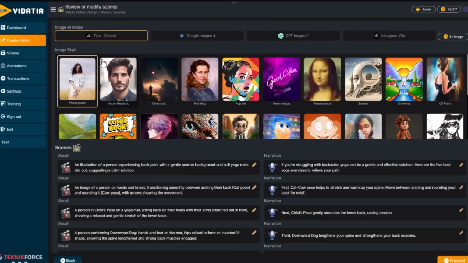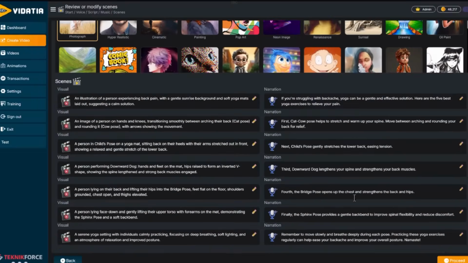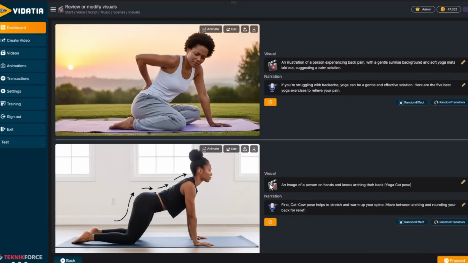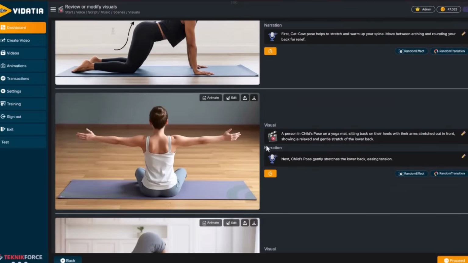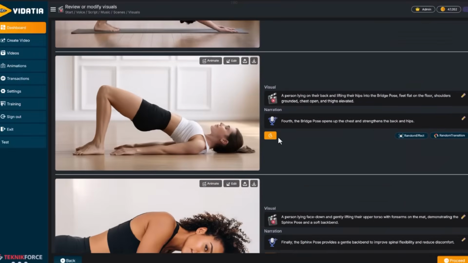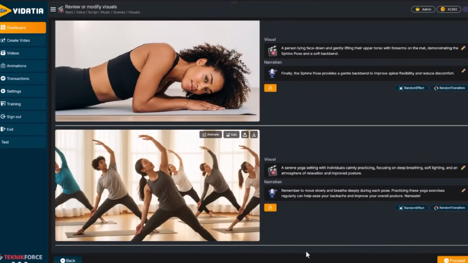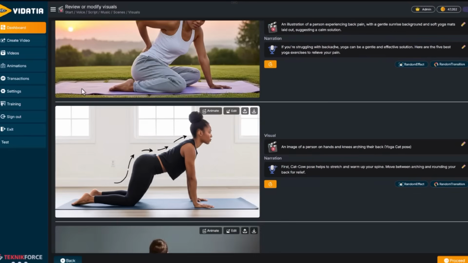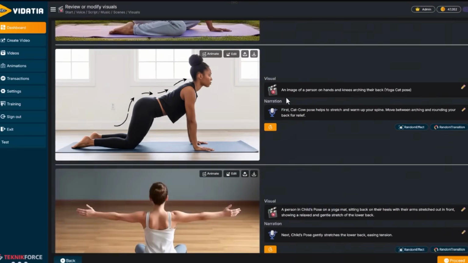In this particular instance, I'm gonna stick to Fluxnell and then click on proceed, and now it's creating the images and the visuals. Alright, we have the visuals already. It takes about 10 to 15 seconds depending on the AI you selected, and check these out. These are just like real photographs because that's the style we wanted, right? And you've got the visual over here and the narration. If you want to change anything, you can. And if you want to change the visuals themselves, yes, you can do it.